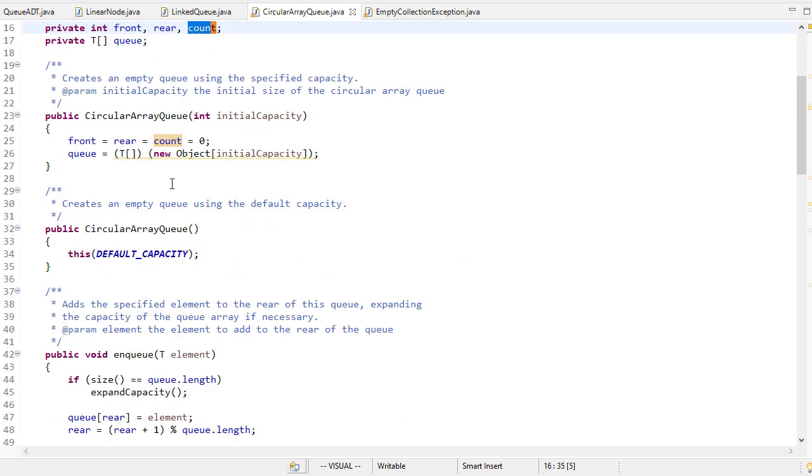So we initially start off with an empty queue. Front, rear, and queue count are all equal to 0, and then we create an array of our abstract type. Remember, we can't directly do that. We have to make an object array and cast it. And this gives us our brand new empty queue. If no parameter is passed in, we use the default capacity to make this initial queue.